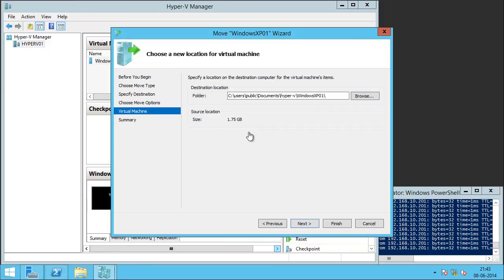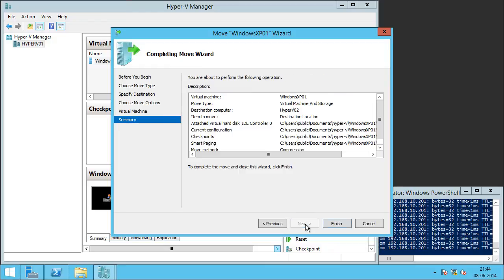This screen will also tell you how big your files are. If you see here under source location, the size of the virtual machine data that we are going to transfer is 1.75 gig. So I'm going to click next. So let's review the summary.